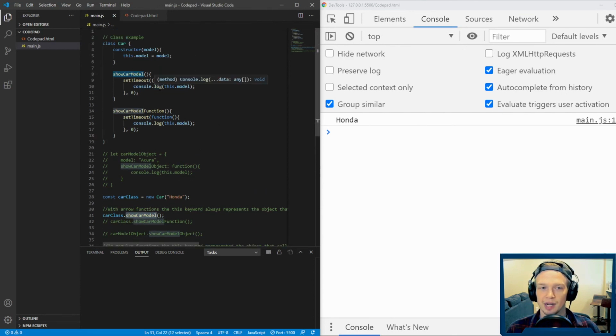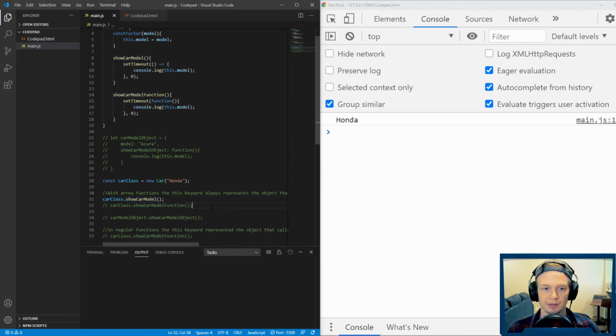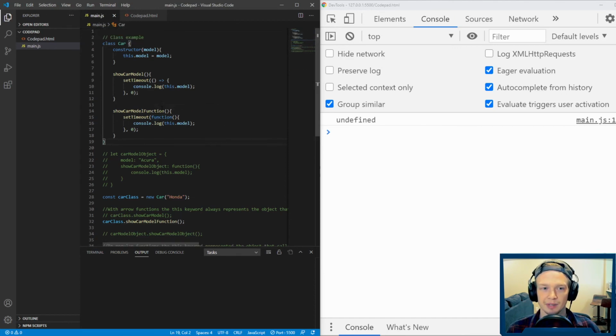Now, that was using an arrow function, because as we talked about, how the function and arrow function uses the this keyword differently. Now, we're going to look at the other side, which is going to be the showCarModel function. The showCarModel function is going to be using the function keyword. So if we hit save, then it shows us undefined. And that's because, as we talked about, the function is going to be bound to the window object.